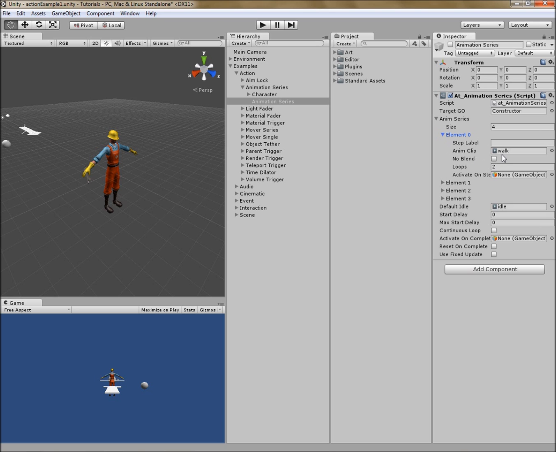Next is a checkbox called No Blend. What this means is if you would like it to snap to this animation walk as opposed to blend from the current animation to walk, then you would want to check this box. But in most cases you do want it to blend because it looks nice and smooth, so you can leave it blank. The next property is called loops. This is the number of times you want this animation to repeat before going on to the next step in the series. We want it to walk through its cycle once and then walk again and walk again, so 2 repeats before moving on. So I've set it to 2.